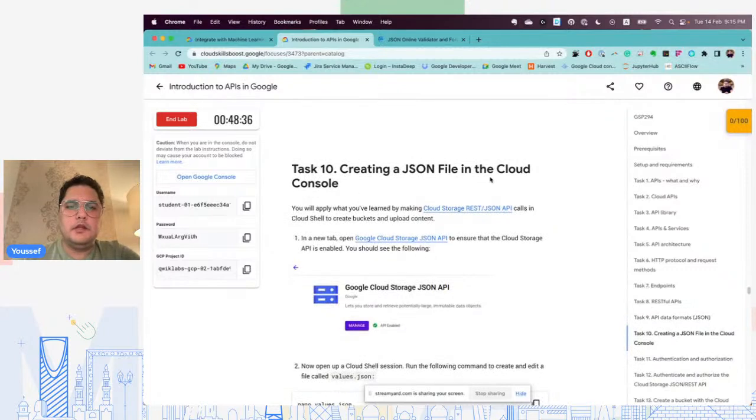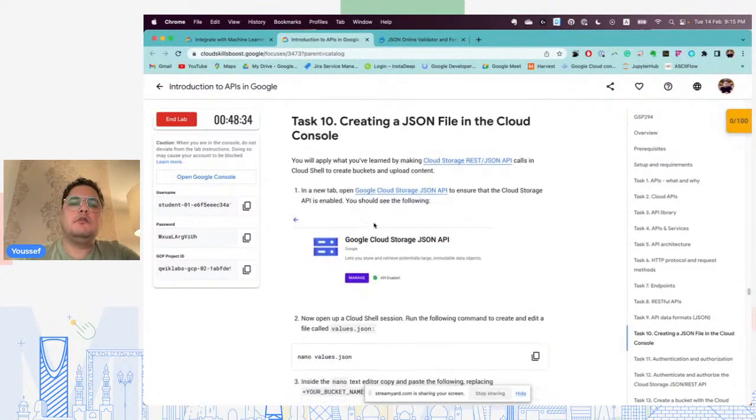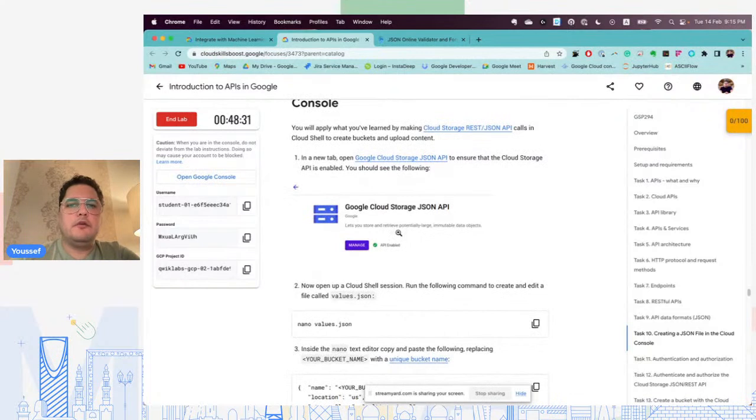Okay, creating a JSON file in the Google Cloud, in the Cloud Console. For this we will be using the Google Cloud Storage JSON API. And here what we are going to do is create a bucket in the Google Cloud Storage, but using the API, which is the JSON API for the Google Cloud Storage.